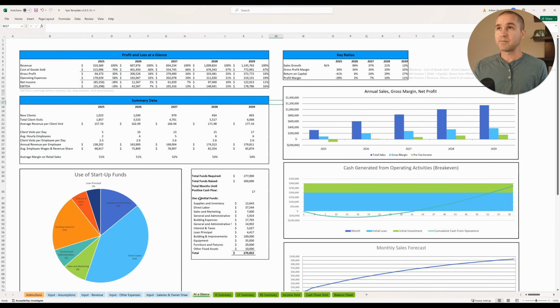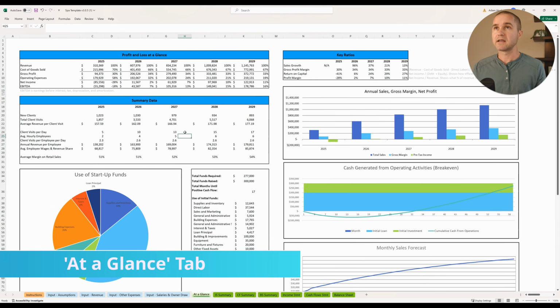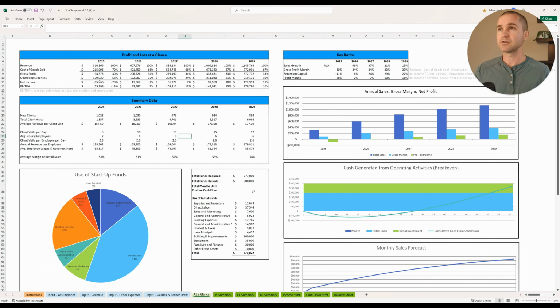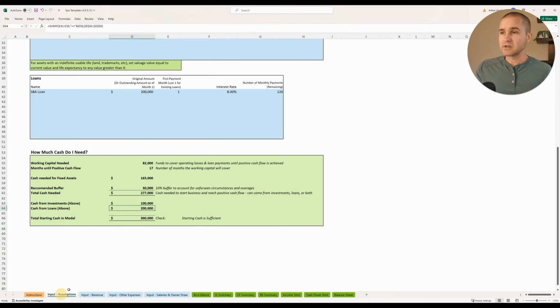So that is it. That brings us back to our at a glance here. And we can see that in the first year, we have a loss. Pretty common for a small business to have a loss in the first year, but we swing to basically break even and then a profit going forward after that. And so let's jump back here to our input assumptions and just make sure our starting cash is still sufficient based on these assumptions. So that is really the process.